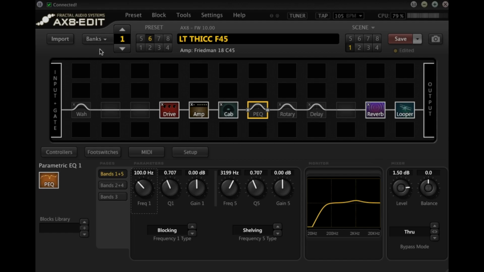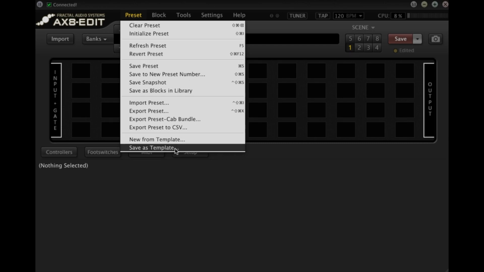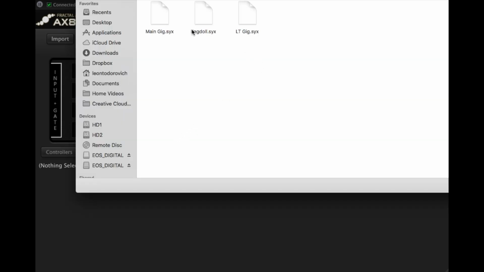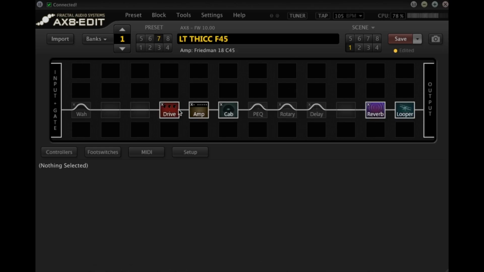And then it's saved. So for example, if I want to start a new preset and say, instead of the rotary speaker, I wanted to have a flanger. Say there's a song in the set where I don't need that rotary sound, but I do need the flanger sound. So I'm going to use this preset just for one song. What I would do is go preset, new from template. I can go main gig. And it is going to load up that exact same setup. As you can see there, I've got it back.